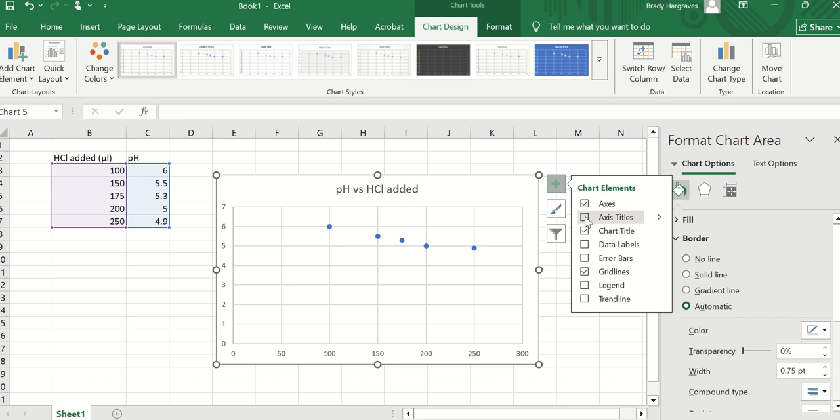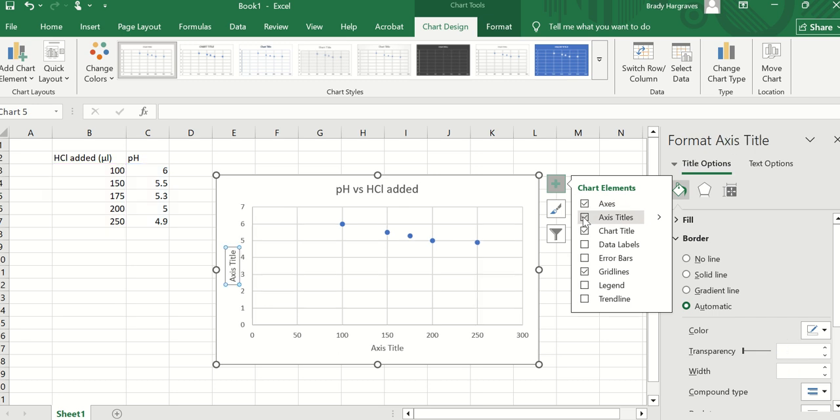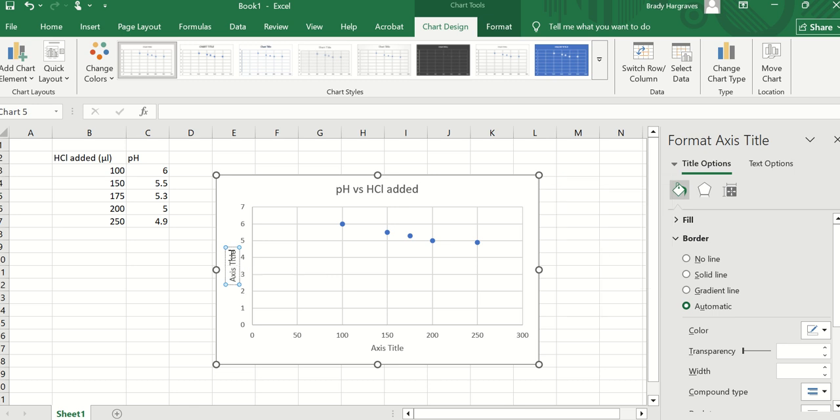So the first thing we're definitely going to want is axis titles, right? We want to be able to label these. You have two options, so you can just go in and delete what they said here and type in pH. I love that it's going right over it.